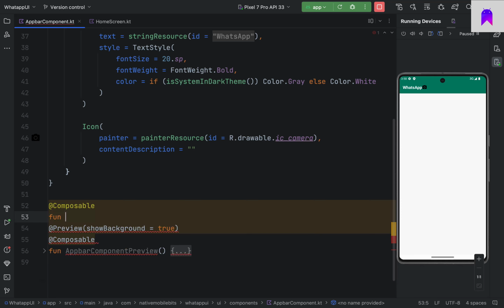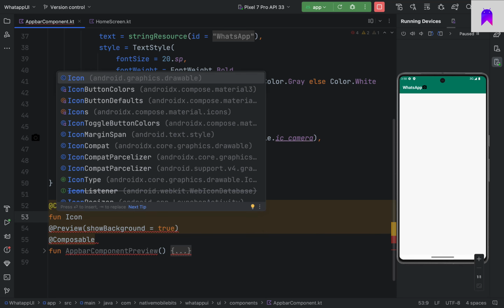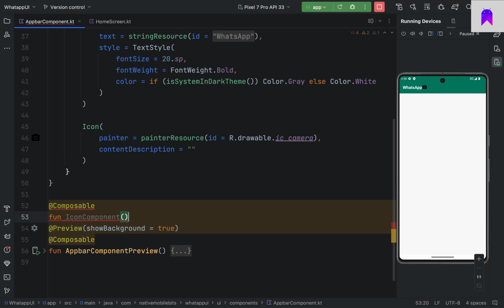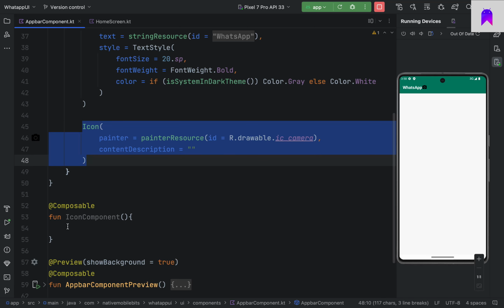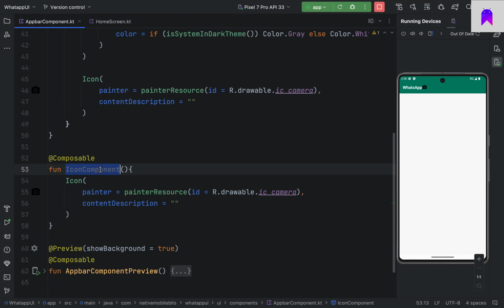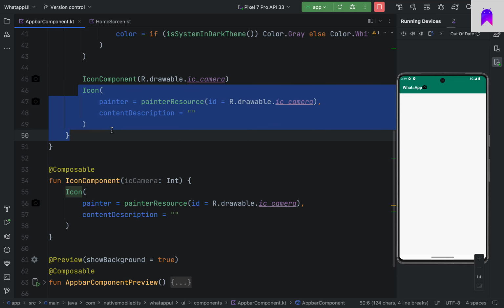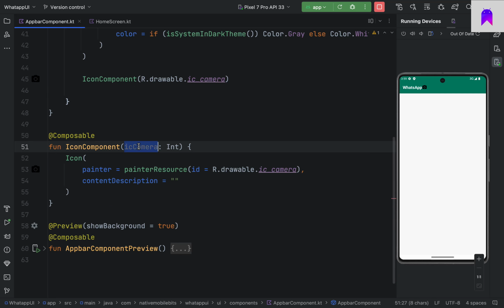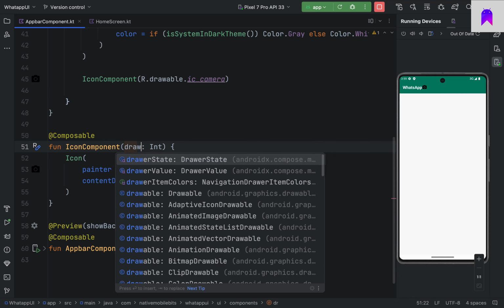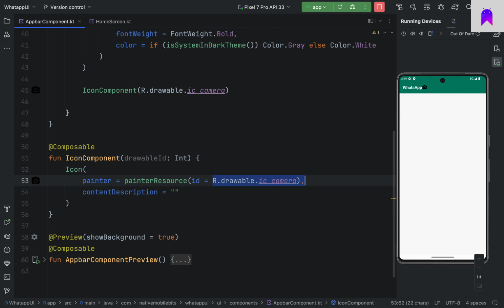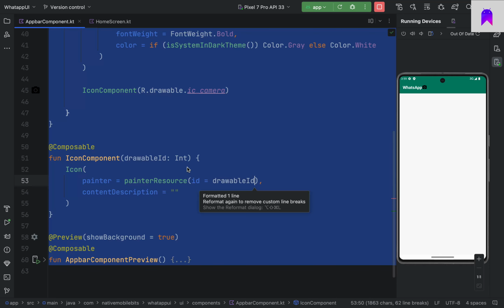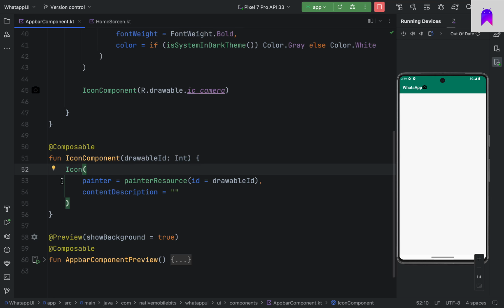But we can also create one separate composable for these icons. Let's call it IconComponent, and we can just take this, add it here, and we are just passing the ID, and let's add this as a parameter. Let's remove this, and this is going to be drawable ID. We are going to pass this here and now we have our icon component ready as well.